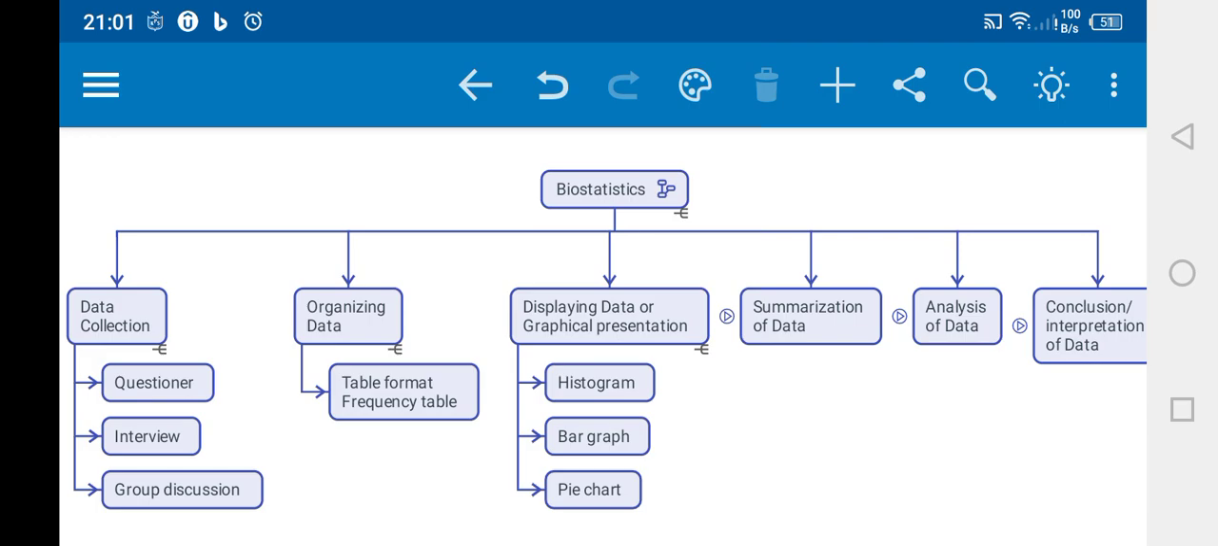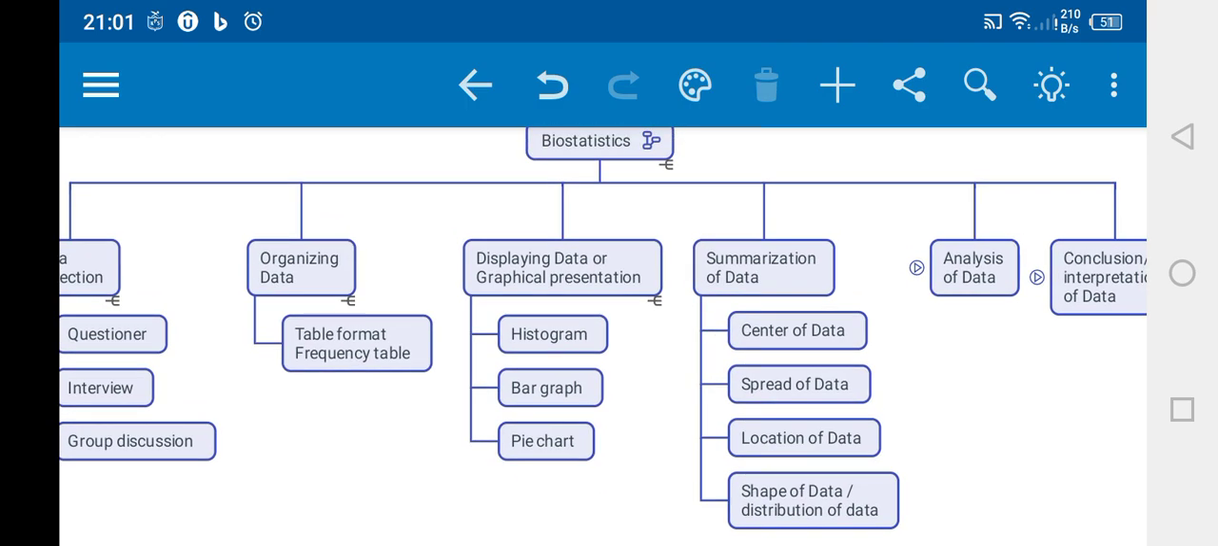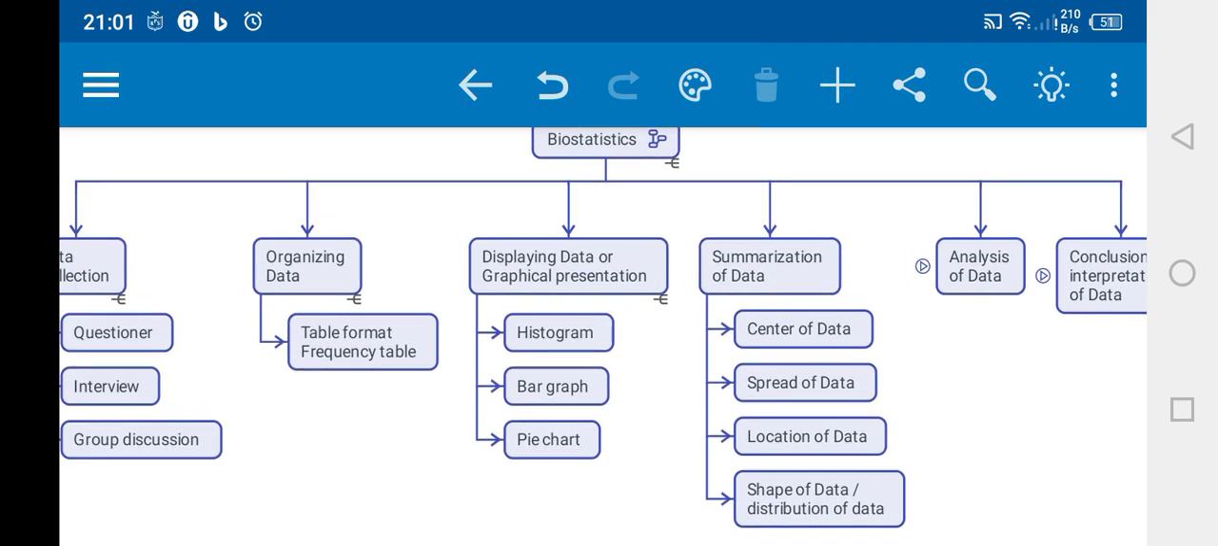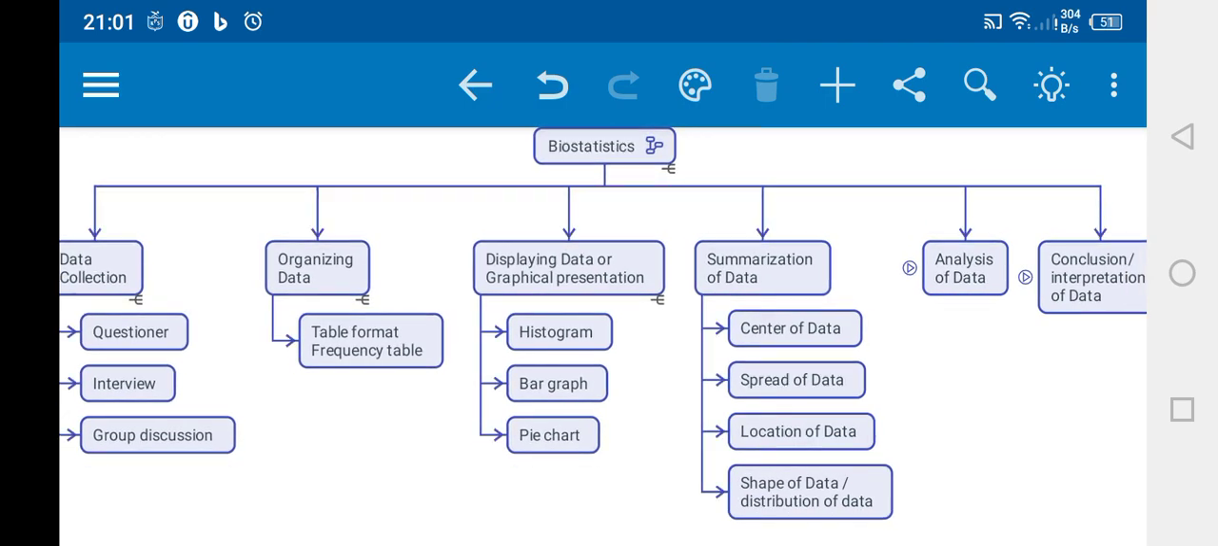After displaying of data, we have the summarization of data. So in biostatistics, if we have to summarize the data, we have to tell the center of data, how much the data is spread, what is the location of data, and what is the shape or distribution of data. So this is actually the summarization of data.